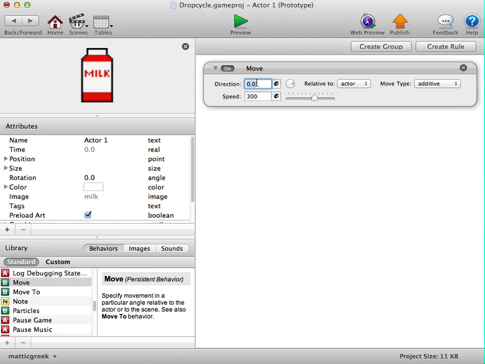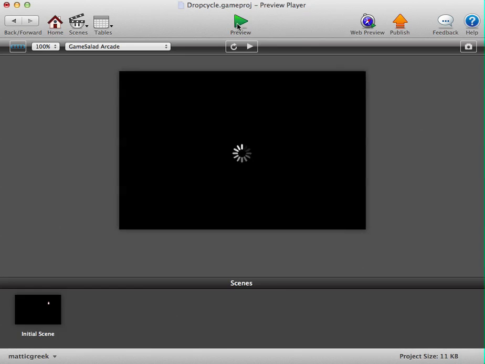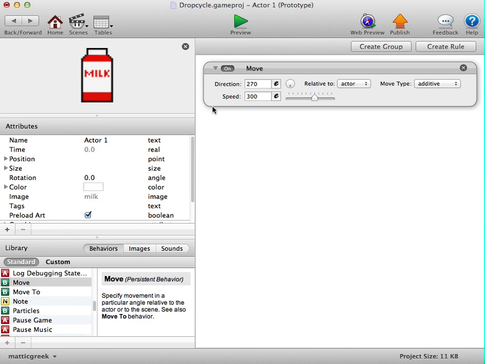So we can type 270 here, and you'll notice if you keep an eye on this circle here, see where the nub is, it's on the right. When I click off that box to submit 270, the nub jumps to the bottom. This is giving a visual representation of what the angle is. And we can actually drag this to change the angle, or we can type, either way. So now we've set an angle of 270. And so if we preview the game now, it moves down. It's still fast though. So let's change the speed.